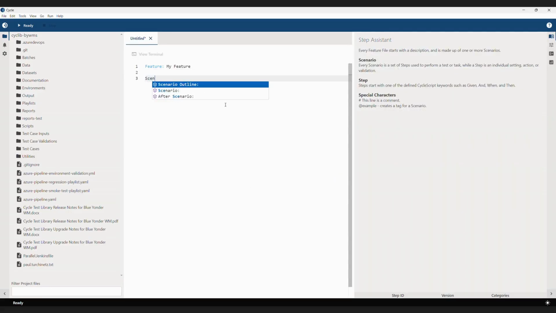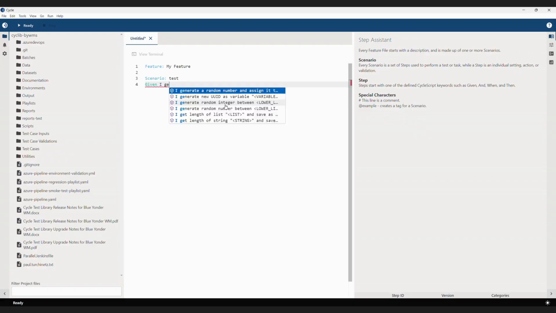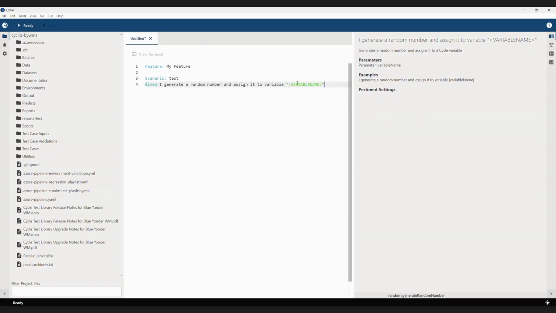Feature my file, scenario, test. Given, what was the step? It was I generate a random number and assign it to variable name. There it is. You can see right here the parameters that we gave load in, that example text, the description text, the example here. Look at that, it all loaded in.